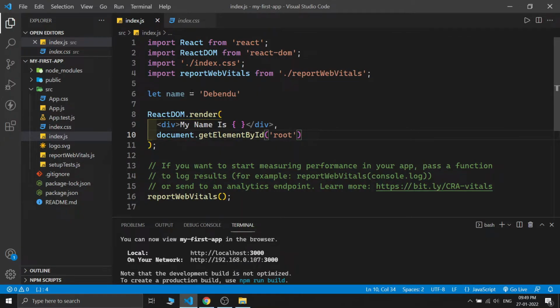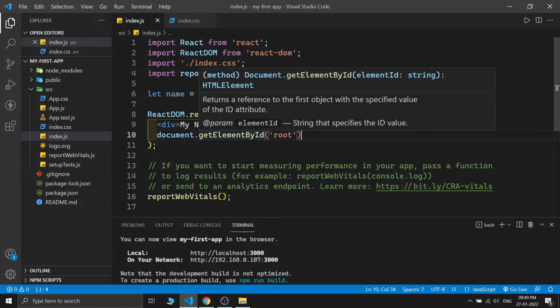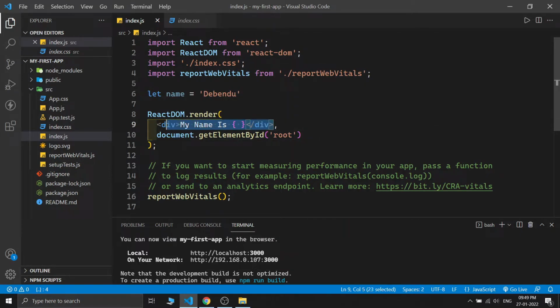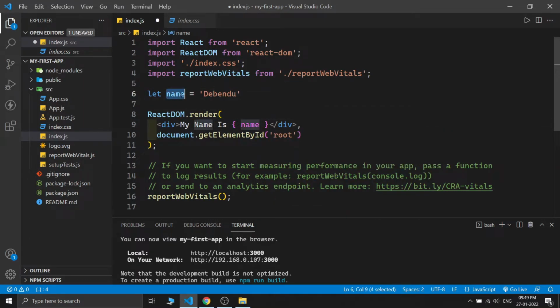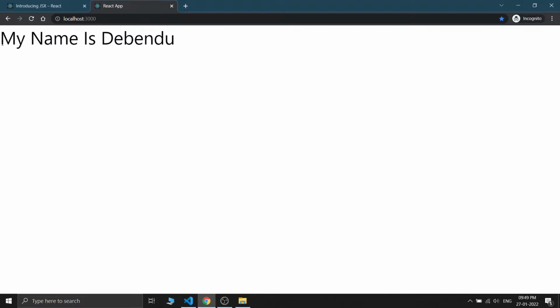You can also pass some variable name inside a JSX. Similarly, I have written a JSX, and inside the div I wrote my name is, and in the curly braces we can write any JavaScript code, or we can give any JavaScript variable name also. In this case I am just giving our variable name called name. If I save this and go to the output of the web page, you can see it says my name is Devindu, and the Devindu is actually our variable value.